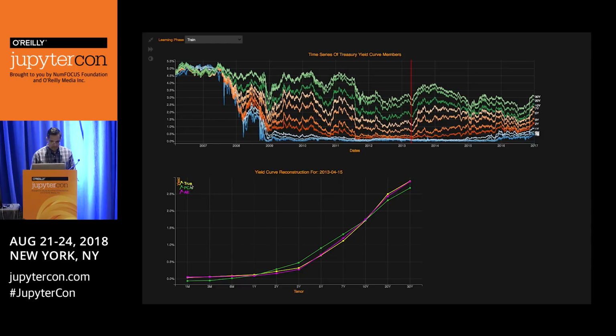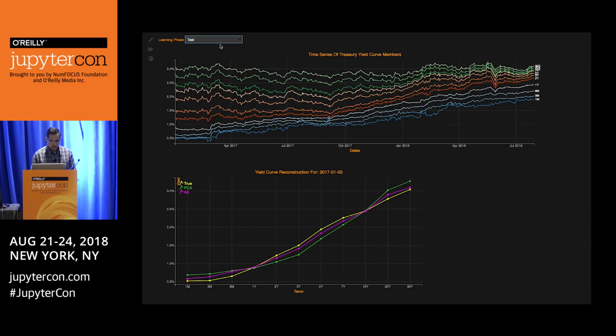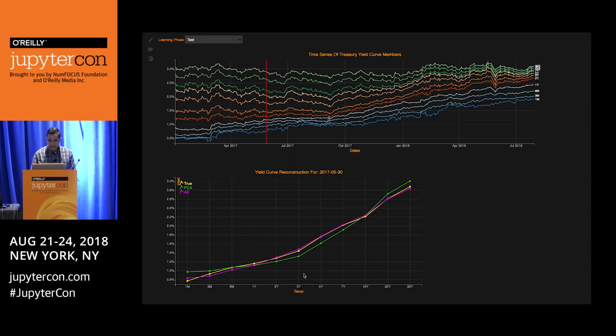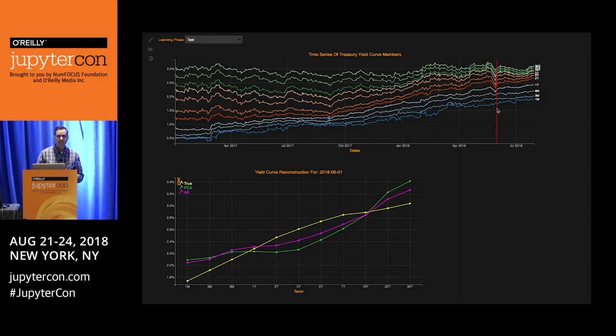So the true yield curve is in yellow, and we see that autoencoder closely tracks the true yield curve compared to the green PCA. And we can look at different dates and see that globally the autoencoder, as expected, is doing a much better job. But obviously this is the training samples. So let's now go to the test data set and see how they are doing. And we again see that autoencoder is doing a much better job in tracking the original yield curve compared to the green PCA. Let's now go to the more recent periods, and we see a problem.